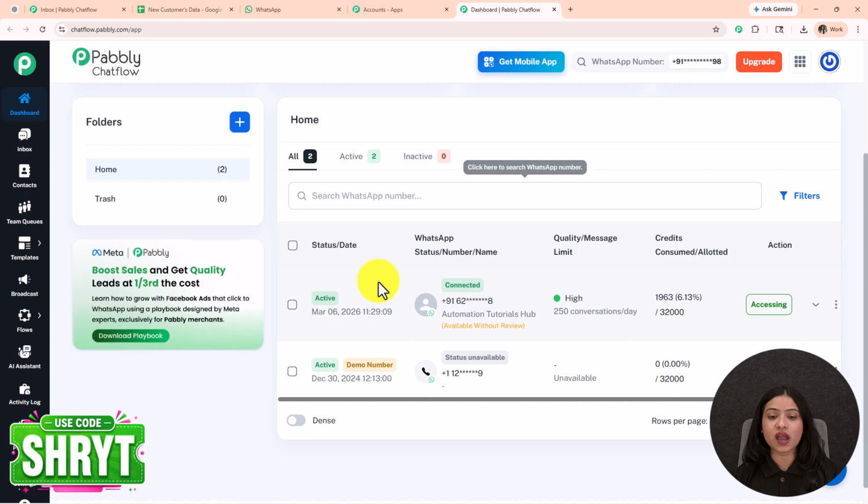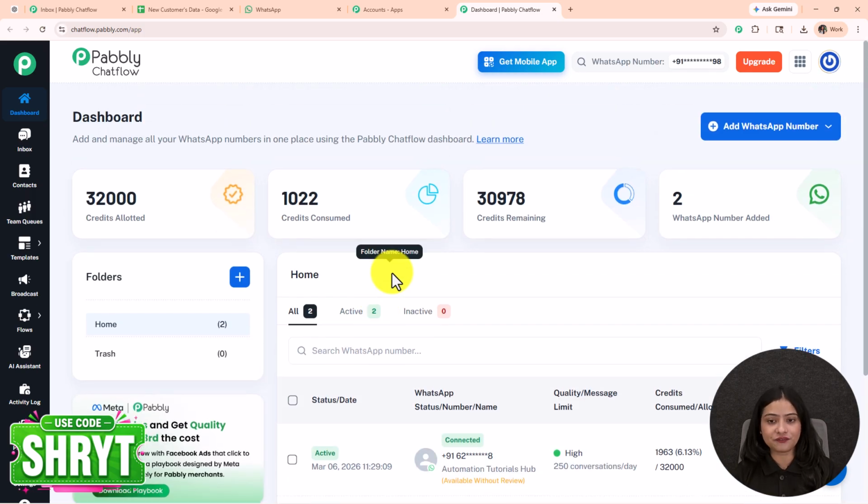Now, as we are on the dashboard of Pabbly Chatflow, first of all, in order to use Pabbly Chatflow for your WhatsApp marketing automations, you will have to connect your WhatsApp number over here. How to connect your WhatsApp number? For that, you can see the button Add WhatsApp Number. If you want to learn the full process of adding your WhatsApp number, I am going to attach the link of the video in the description. We have the detailed video for that as well.